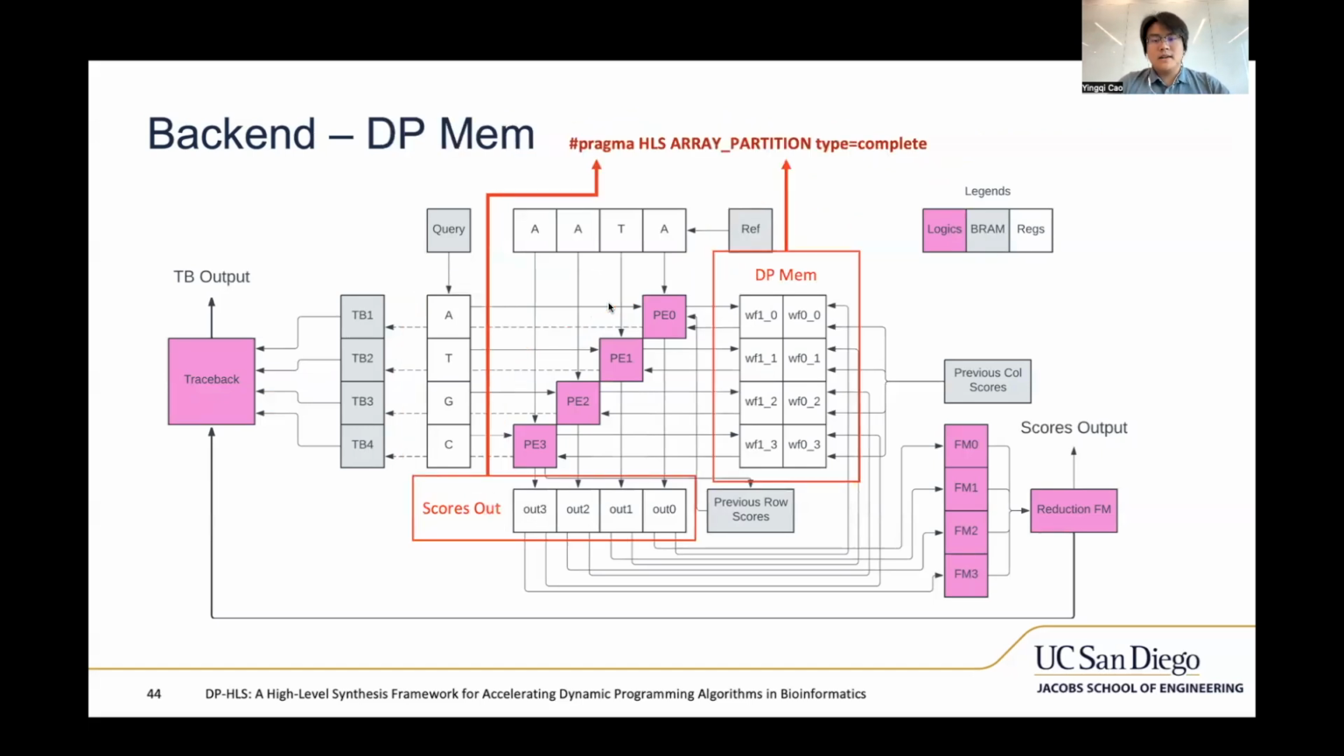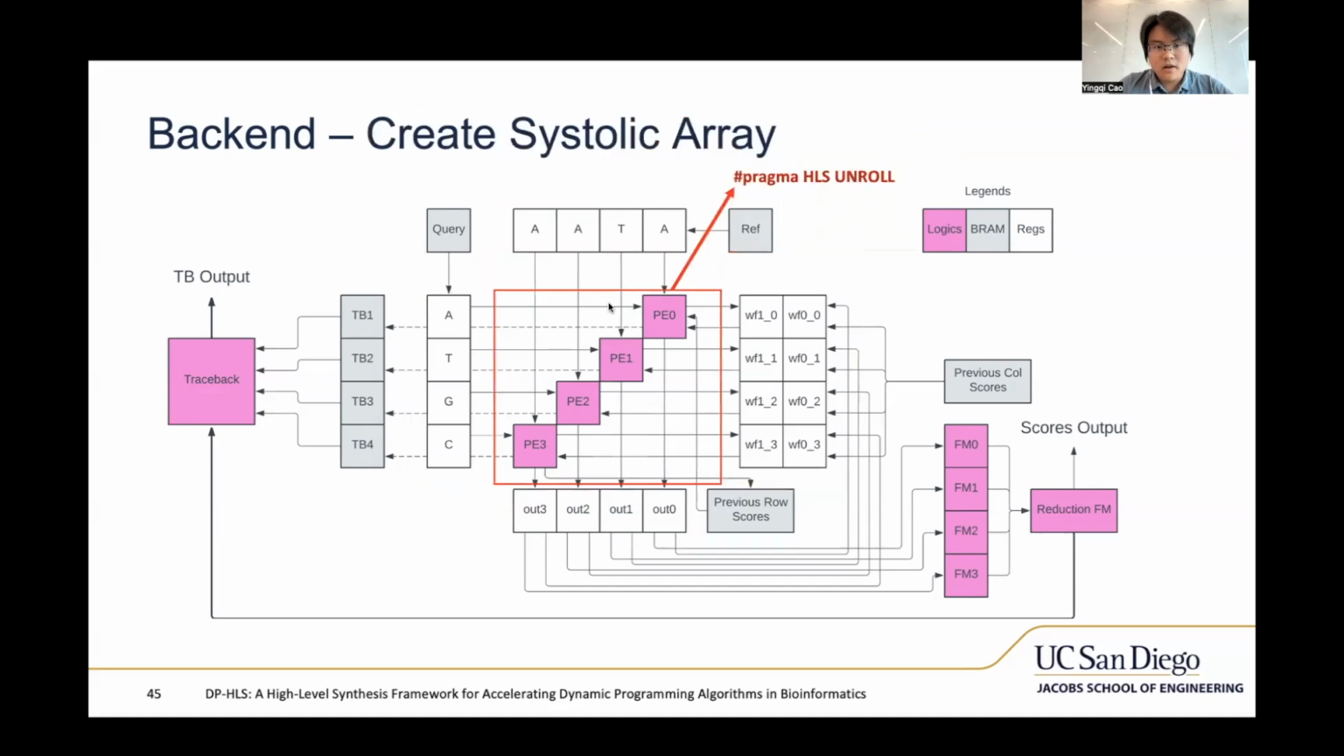DP memory stores the input scores of the previous two wavefronts as dependencies, and the output score buffer takes the output score from each PE. Obviously, each individual element in those two buffers needs to be accessed by the PEs at the same time as well, so they are partitioned completely, just like the local query and local reference. Then an unroll pragma is used to create multiple instances of the processing elements to form a systolic array.